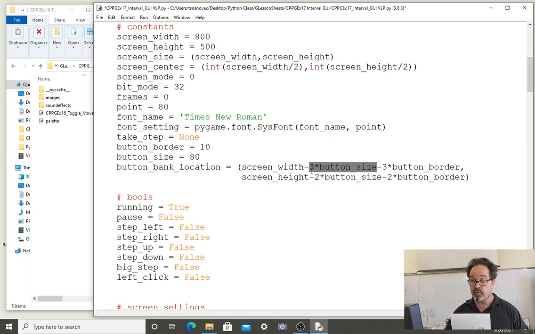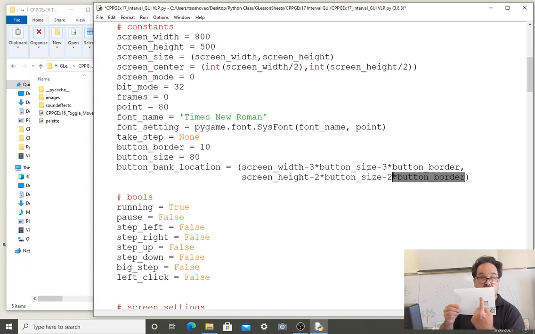What did we do vertically? We took the screen height and subtracted 2 button sizes and 2 button borders. So to get to this location, we start with the screen height and subtract 2 button borders, 1, 2, and 2 button heights, 1, 2, to get up to that location. That might be a little sophisticated to understand, but it's worth wrapping your mind around this explanation so that you're able to code for something like this yourself.